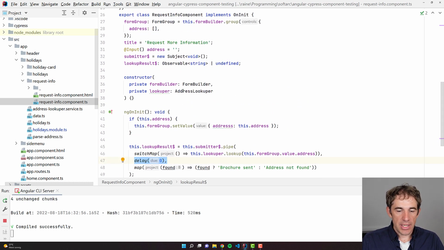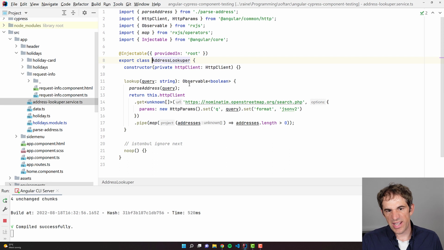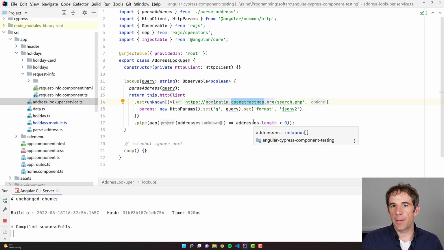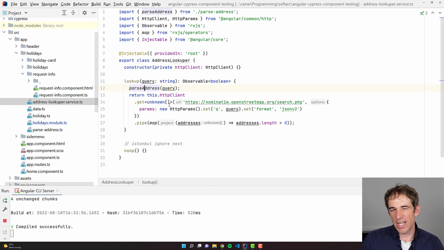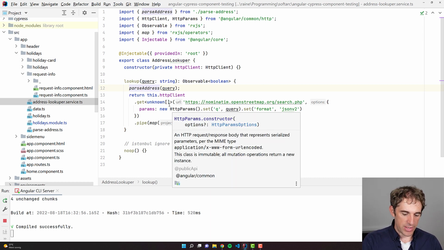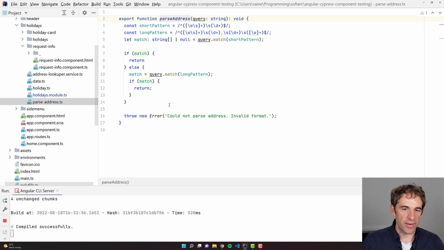Let's take a look at the address lookup. The address lookup isn't doing that much again. It's very simple. We see here our HTTP request to the OpenStreetMap API. But before this service actually sends the request, it's parsing the address. You could also say it is validating the address. So there is a function where we have regular expressions and we say, yes, it looks kind of like an address. So it's safe for us to go to the API and do a remote check, so to say.